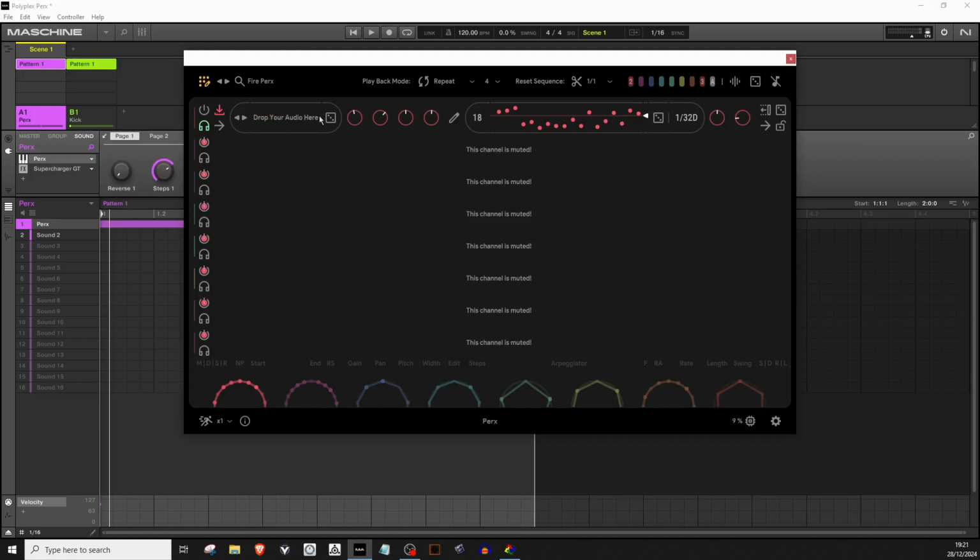Click there and you can download your own samples into the plugin, literally drag and drop, and then you can randomize just the sample that's going to be triggered. Knobs across here, we've got the gain, pan, pitch and width. I'll get into this in a minute.